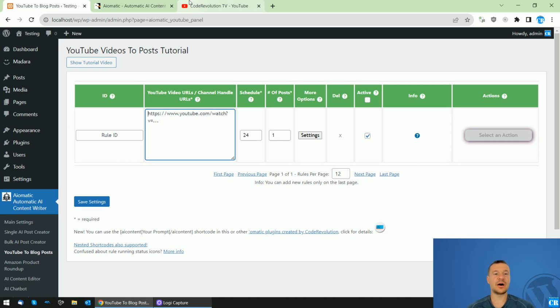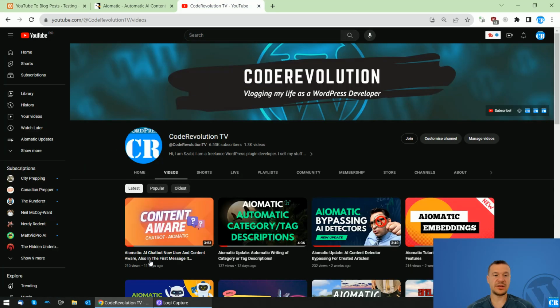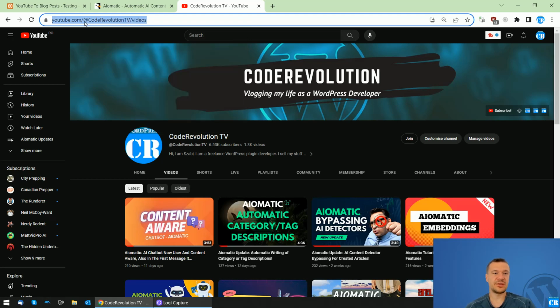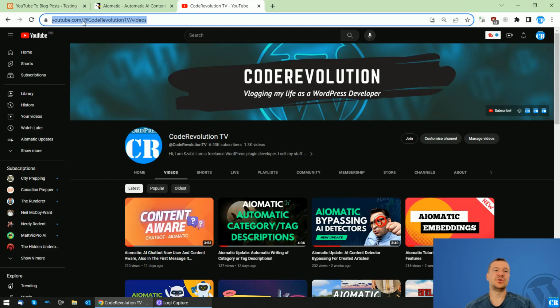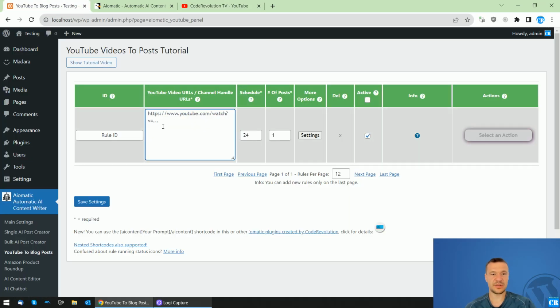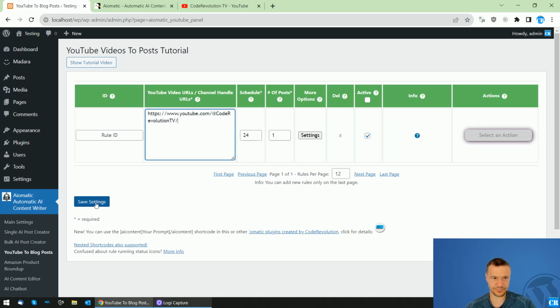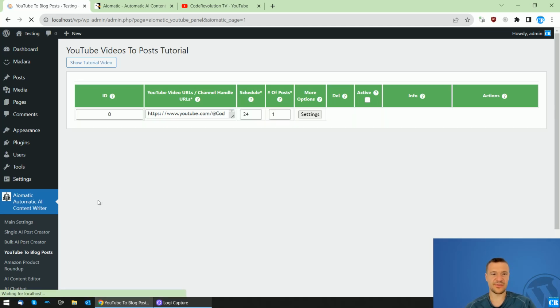However, now it got improved and you can simply add a YouTube channel URL using this handle marking. So copy the handle URL of a channel and paste it here. You can remove the videos part if you want, and simply save settings.